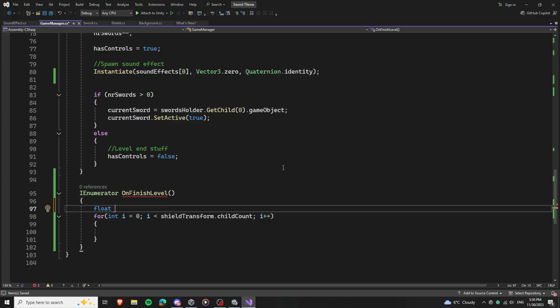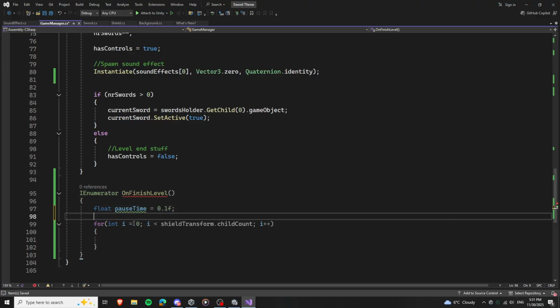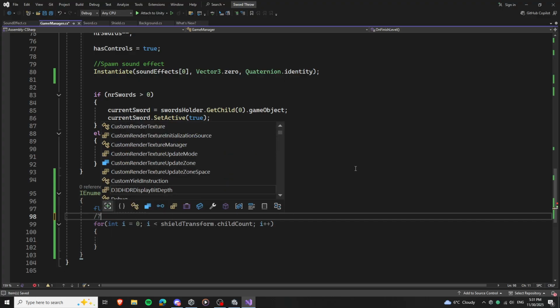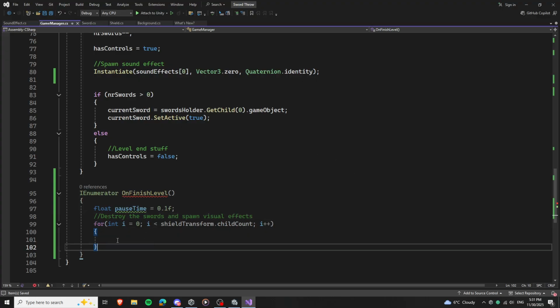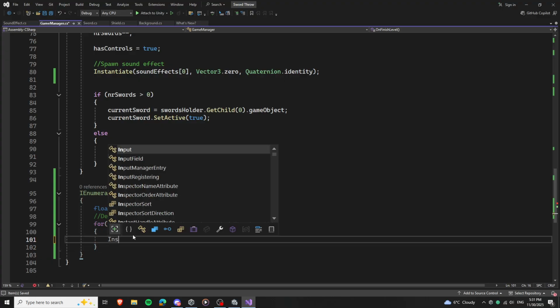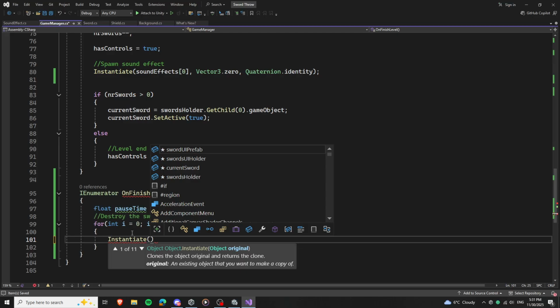but we also have a float here. We want to wait some time between each sword being destroyed. So let's say pause time 0.2, or 1. So here we destroy the swords and spawn visual effects. First, because we want to spawn the effect of the sword, we cannot destroy it first. We have to spawn the effect first because we need the position of that sword.